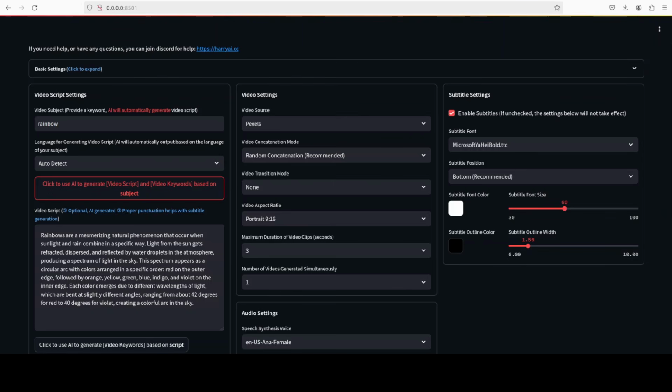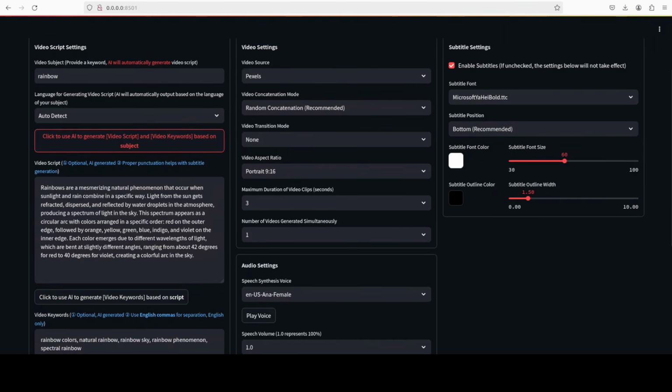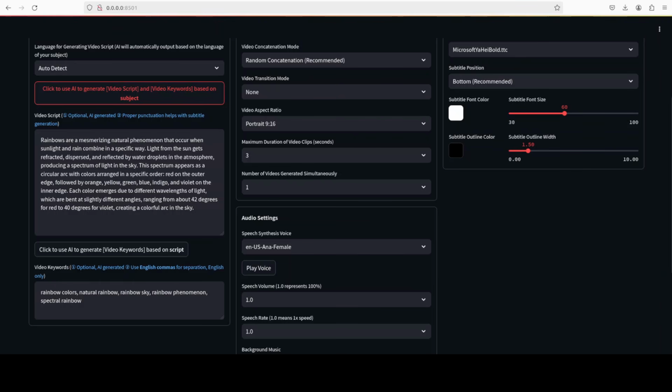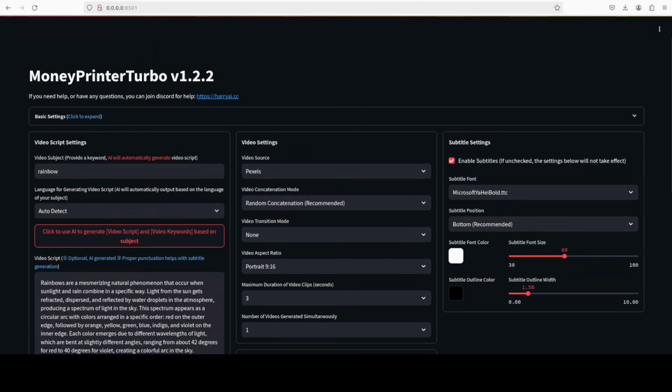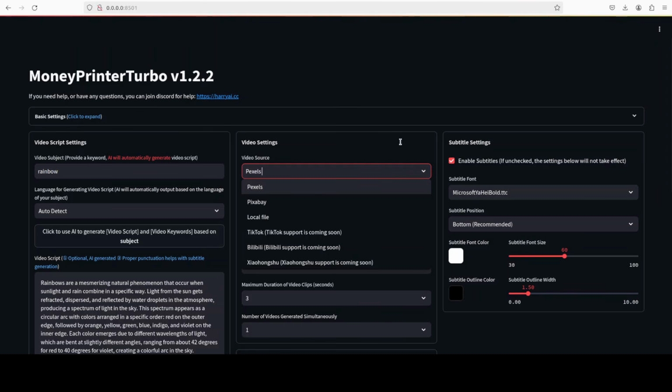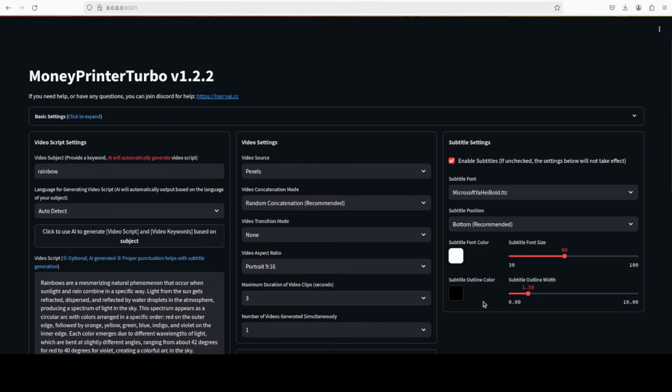There you go. It has created this script automatically with the help of AI: that rainbows are a mesmerizing natural phenomenon, and all that stuff. Looks quite good. And then it has also generated these keywords here. In the middle pane, you can see that it had already selected Pexels, because that is what I put in there. There are other things too. There is even a local file option.